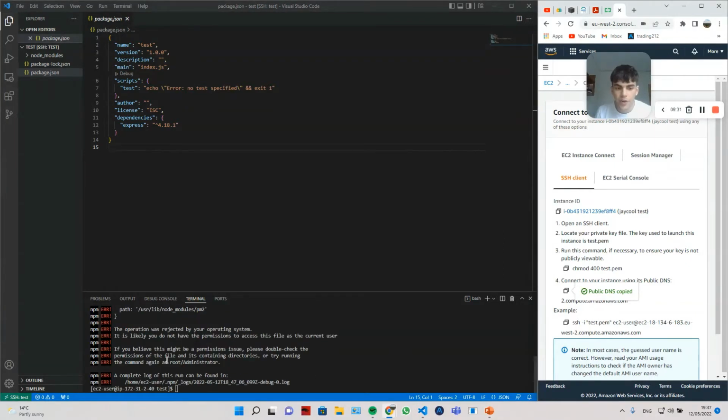Right, so there's been an error installing PM2, and that's because we've done it globally, and we don't have the actual permissions to do it. If we want to install something globally, we need to prepend it with the sudo keyword. That just gives you kind of master permissions. So we're going to do sudo npm install -g pm2.